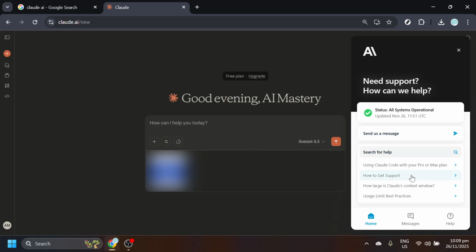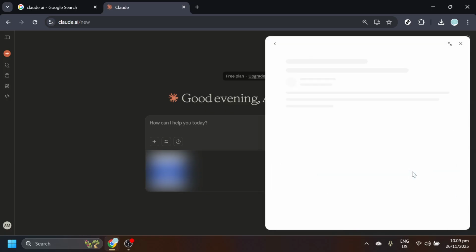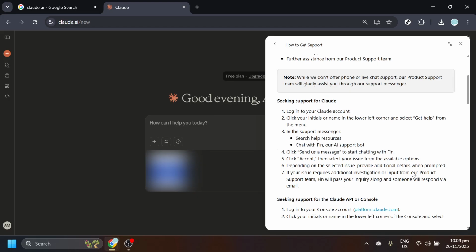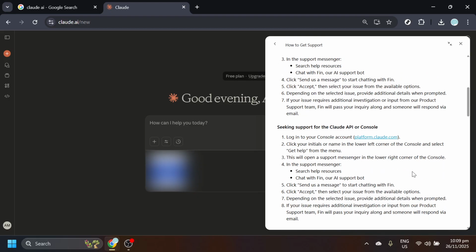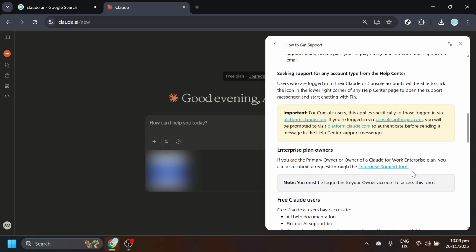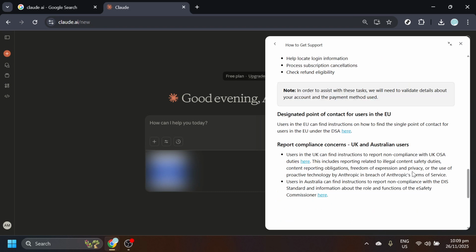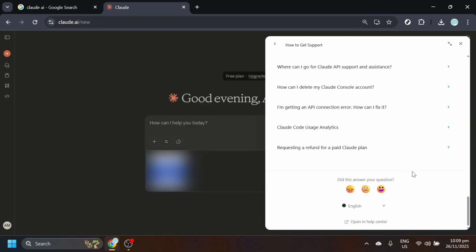Here you'll typically find a knowledge base with guides, FAQs, and troubleshooting articles. Use the search bar within the help area to type a short, specific phrase related to your question. Think billing, account, file upload, or model access. If you prefer to browse, look through the categories to narrow down topics.